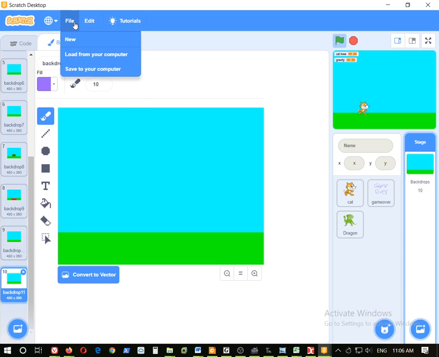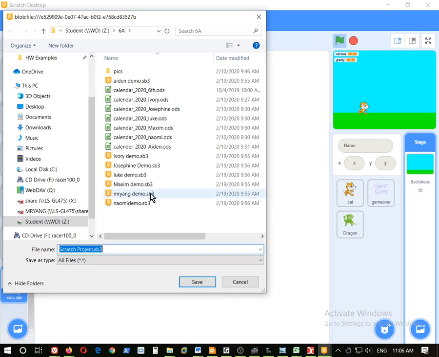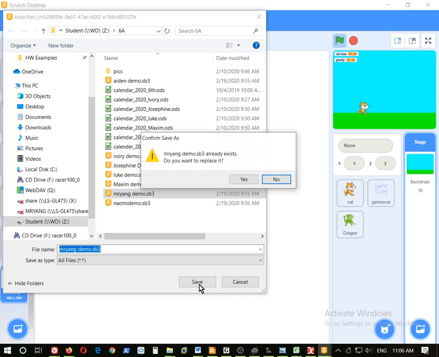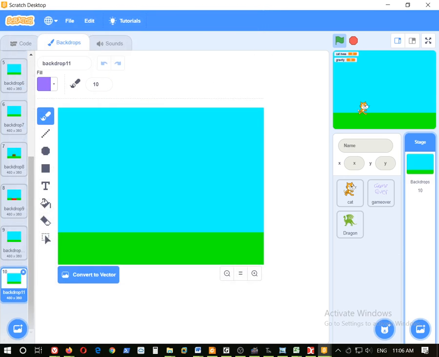When you're done, File, Save to your computer, and double-click and overwrite your previous file. Double-click, save, exit out. You are dismissed.